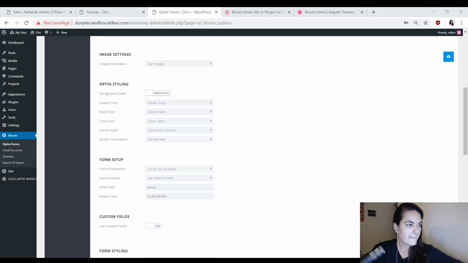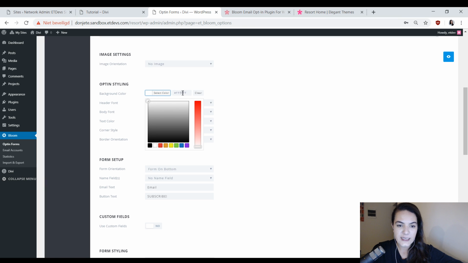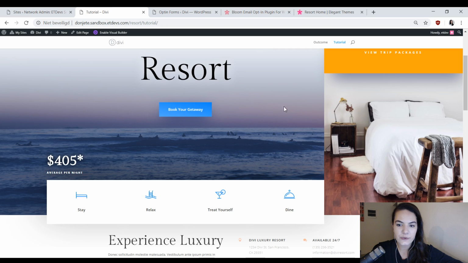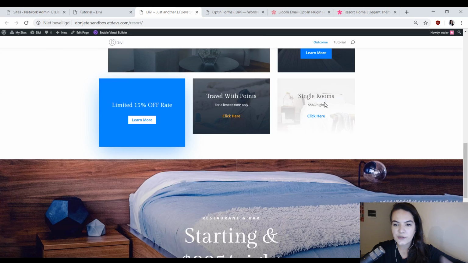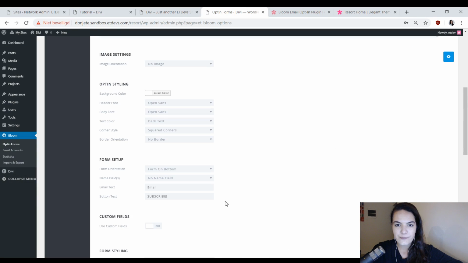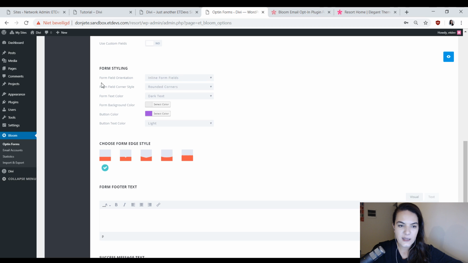And then we'll change the background color, or just make sure that it's white, because we'll use a white background color for the text module as well. So we want to make it match. And we're also going to make sure that the form is located on the bottom. And then over here, we'll change the form field orientation, and we're going to create stacked form fields. And we'll also change the colors over here. So the form background color will change into the following color code.